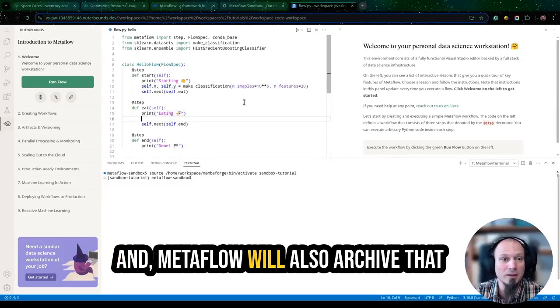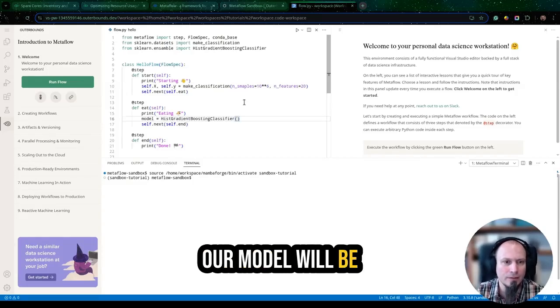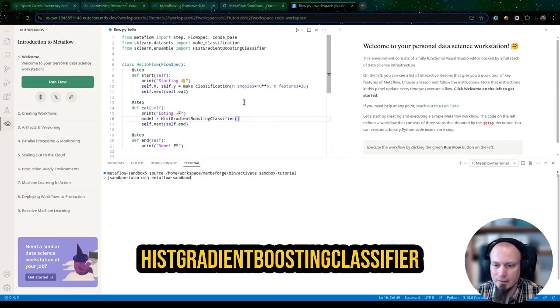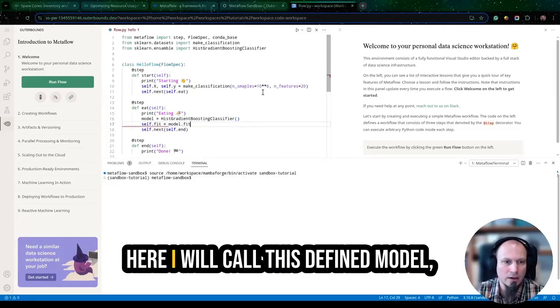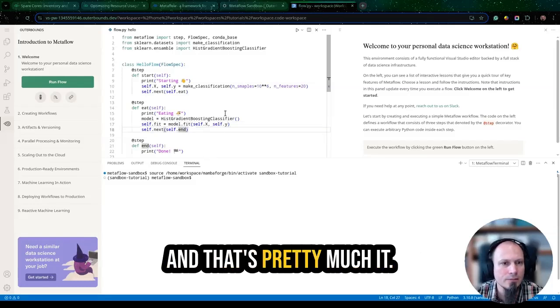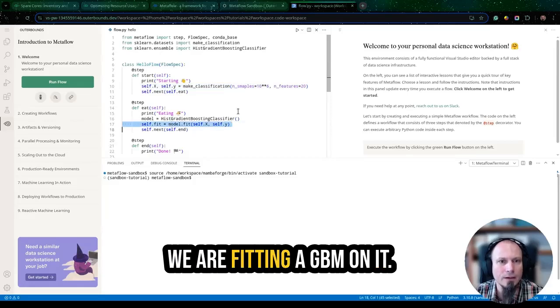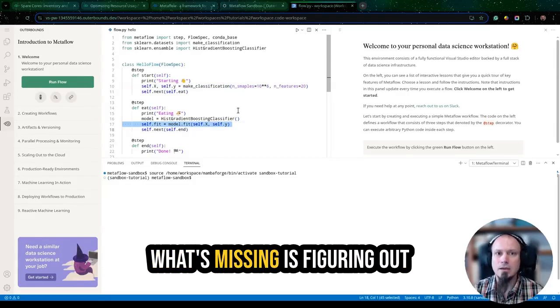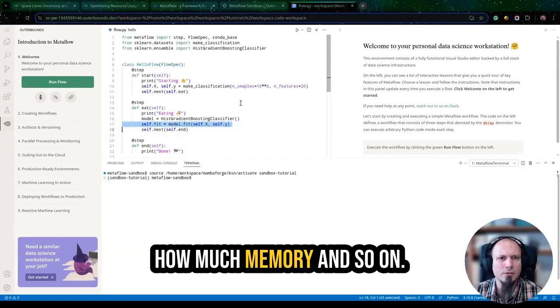And Metaflow will also archive that if we want to check that out later. Our model will be a HistGradientBoostingClassifier, and let's store the result as an artifact as well. Here I will call this define model, fit on the X and y attributes of self, and that's pretty much it. I don't think we need anything else. So we are generating some data, and we're fitting a GBM on it. What's missing is figuring out how much resources we need. Do we need multiple CPUs, how much memory, and so on.